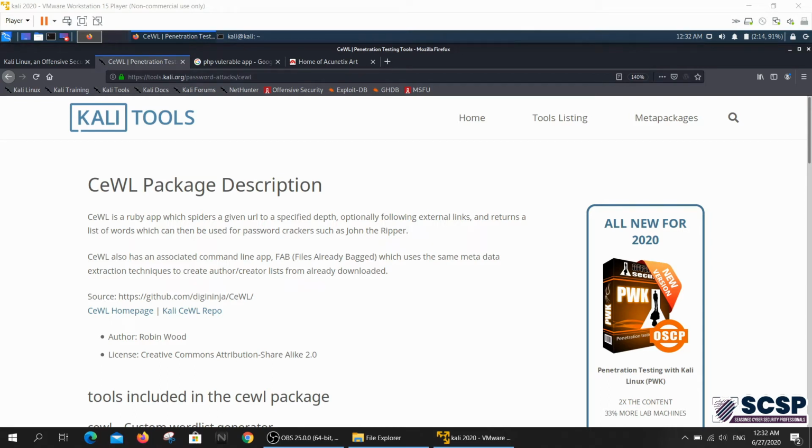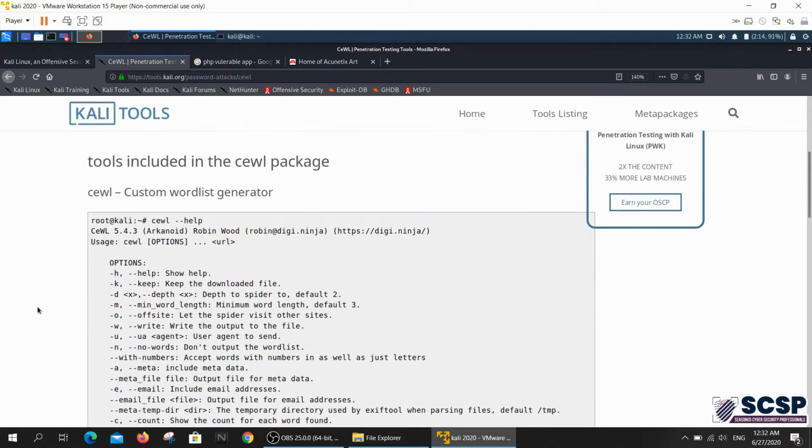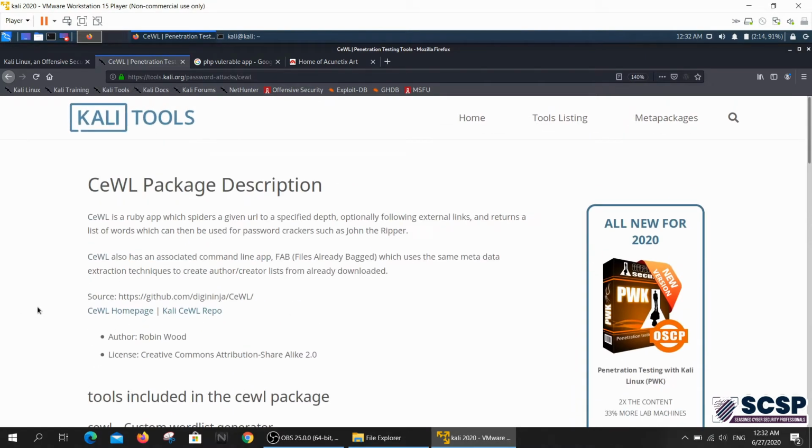Today we're going to be looking at another tool in the Kali tool series, and the tool that we're going to be looking at comes pre-installed in Kali, and it's called CeWL. Now basically what this tool does is you give it a website or any URL, and it generates a word list by crawling that website.